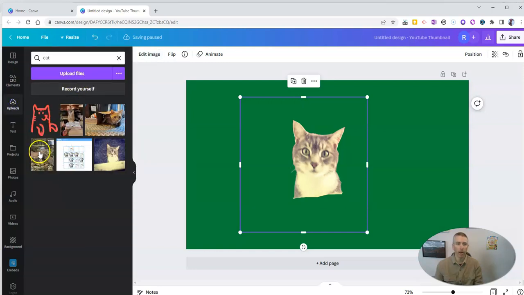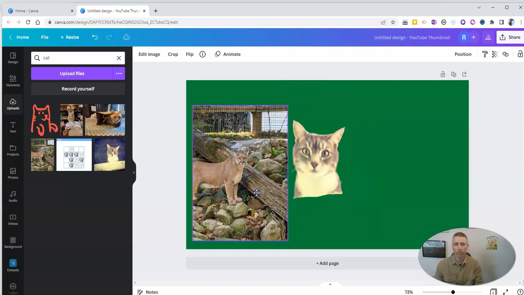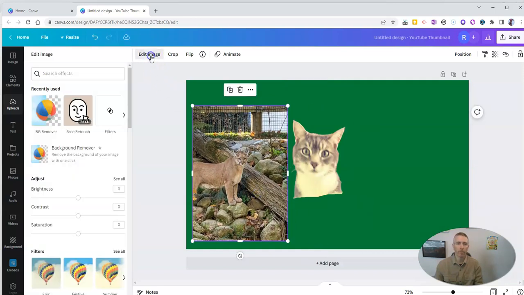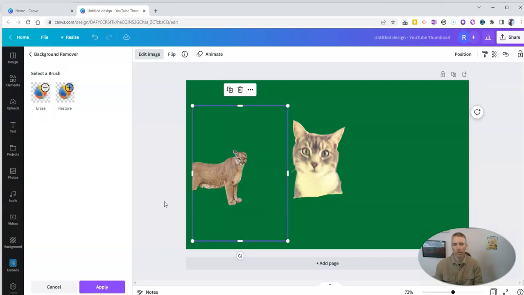Now, I can do the same thing with other pictures. Let's say I have this cat picture, and I need to clean that one up. Let's do the edit image and background remover. And it's going to do its best to remove the background, but there'll probably be a couple of things that it can't remove. Or in this case here, it removed too much. We see that mountain lion's ear was cropped out.